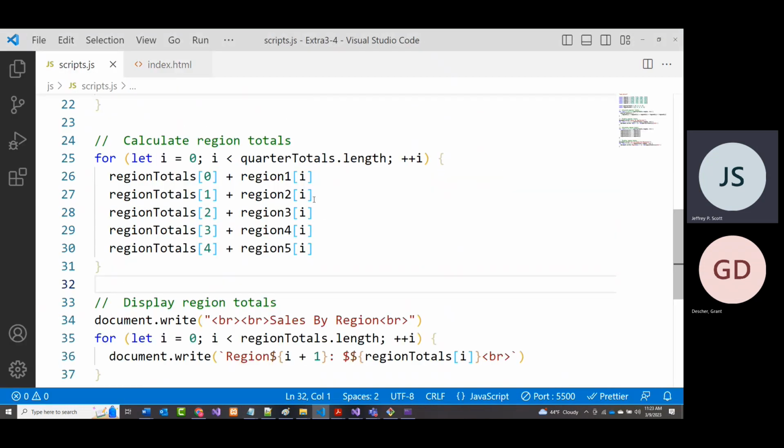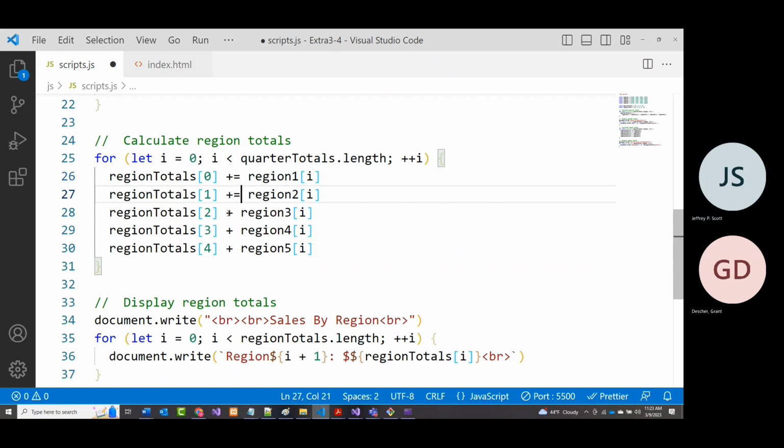We're going to keep working on this till either it's 11:55 or we're done. And we're done for the day, or we figure out what the problem is. So to calculate the region totals. All right. Oh, there it is. All right. For each one of these, it's plus equals. Right there.